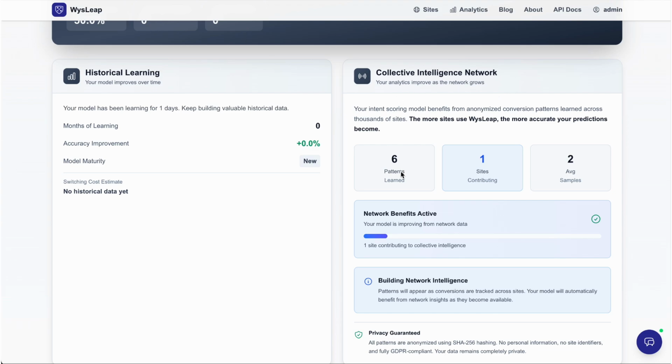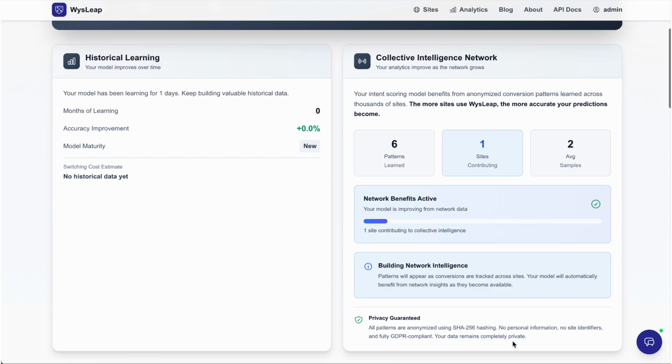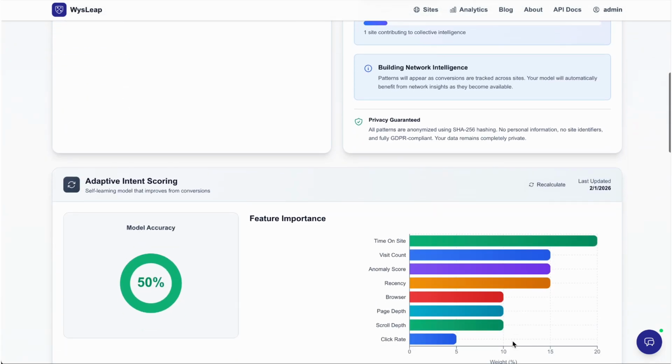The collective intelligence network is revolutionary. As more sites use WysLeap, anonymized conversion patterns are shared across the network, improving predictions for everyone. Your model benefits from patterns learned across thousands of sites while maintaining complete privacy. No personal data is shared, only anonymized behavior signatures.